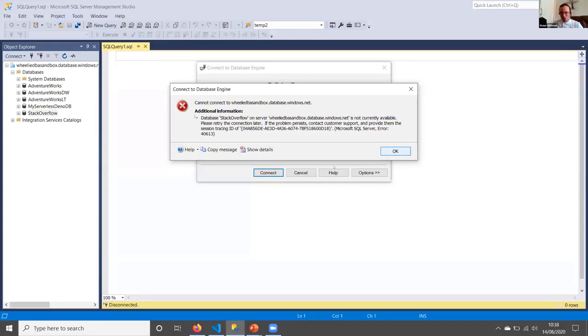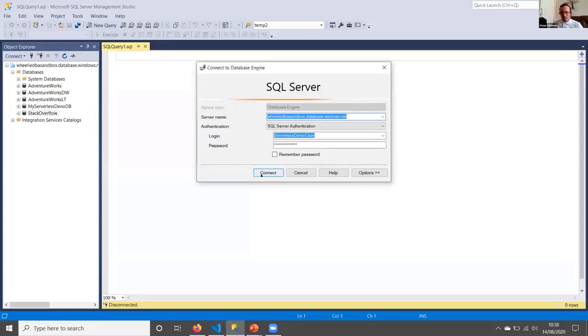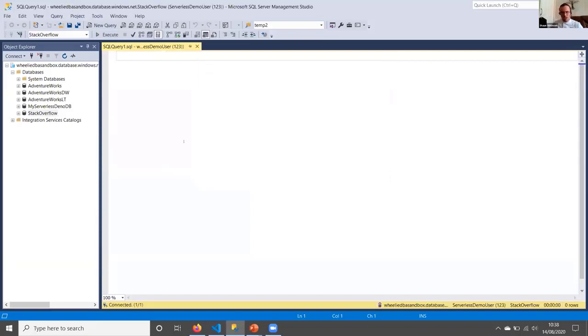So if we click OK there and we try the connection again, I don't think I clicked it there the first time, and it just works. We are in to our Stack Overflow database.